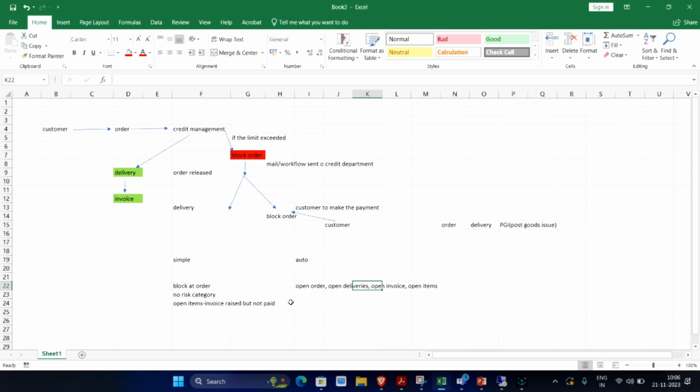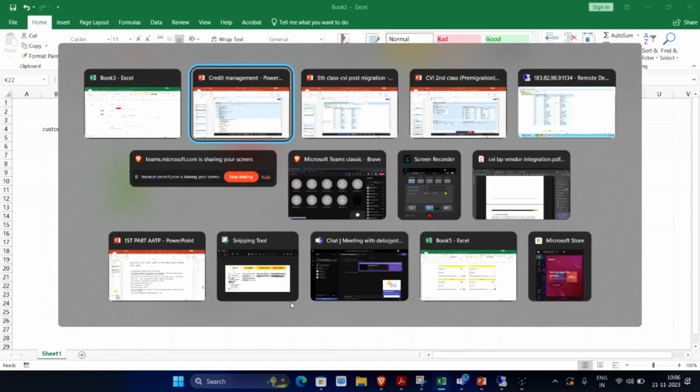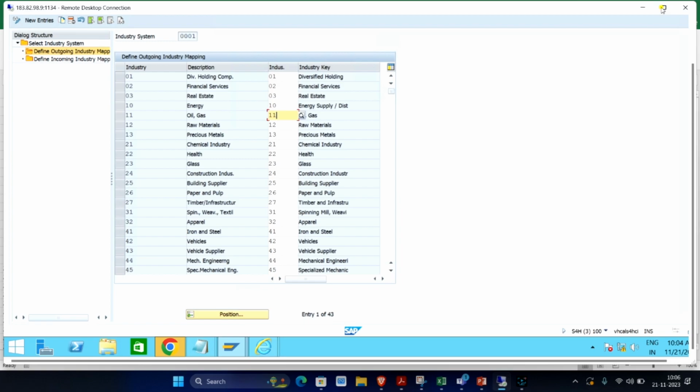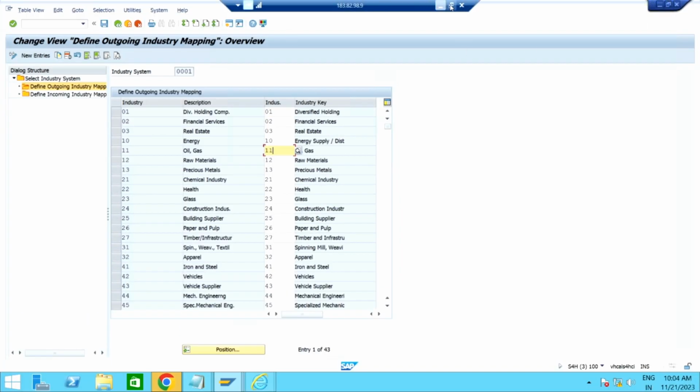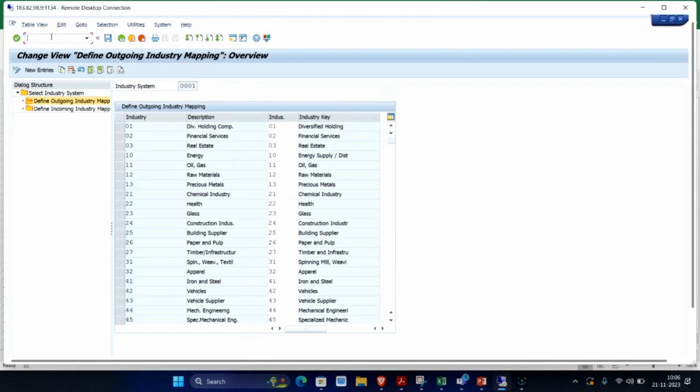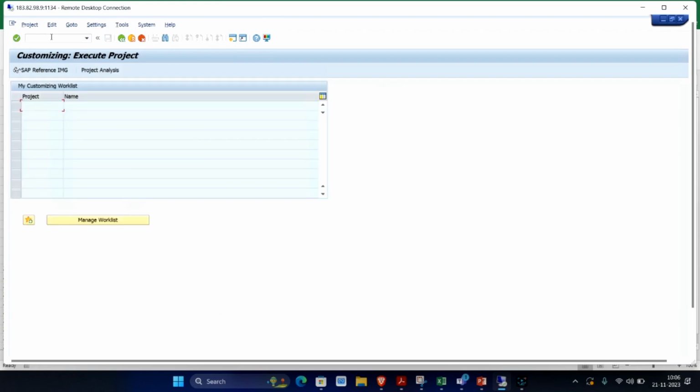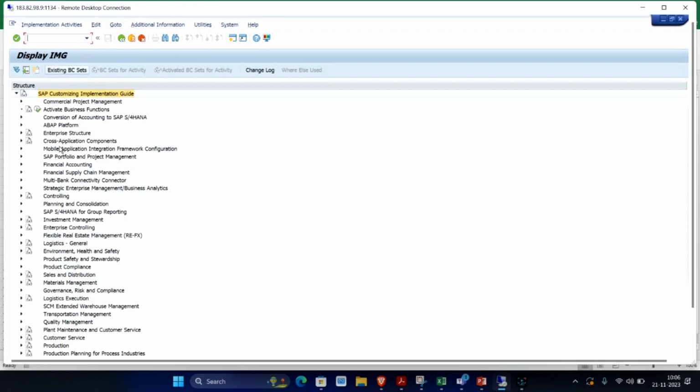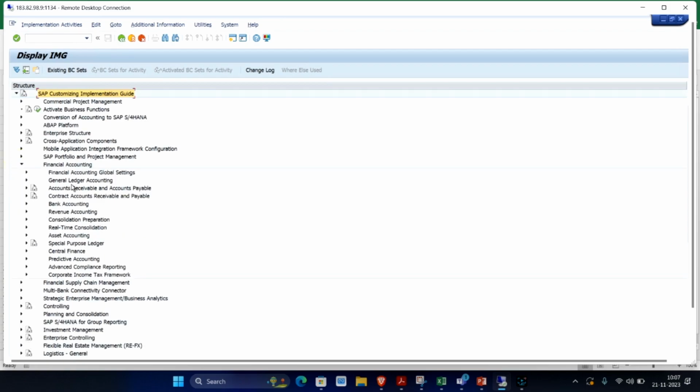Okay, right. So now we go to the configuration check of it. First of all, we define the credit control area. The credit control area is there as it was previously. So this is S4 HANA. Unfortunately, we don't have an ECC system to show you, but the path is the same. So you go to the SPRO path, you go to financial accounting.